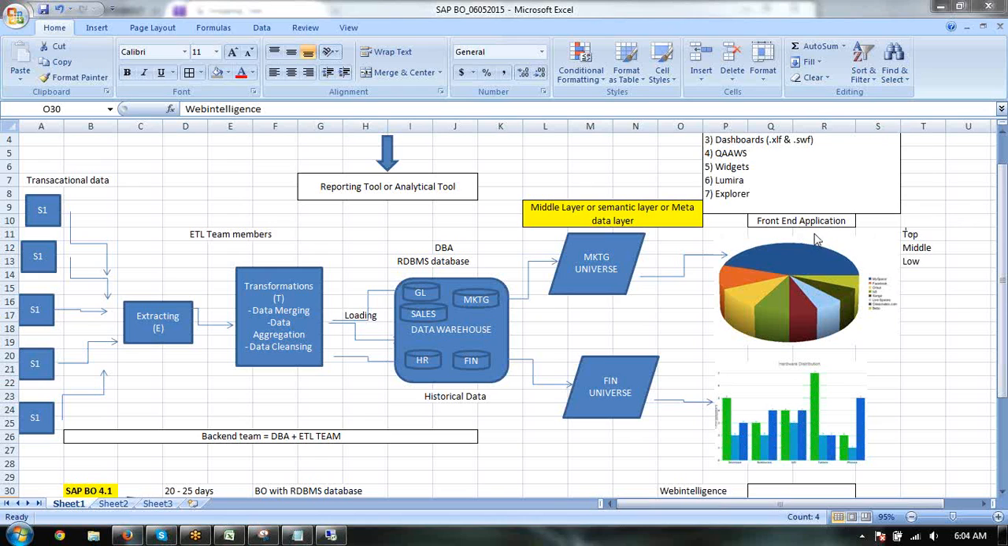Okay. Sriram? Ganesh, I have a question: what are the things that will be covered in BO administration? It's an end-to-end stuff. Okay, look at this.